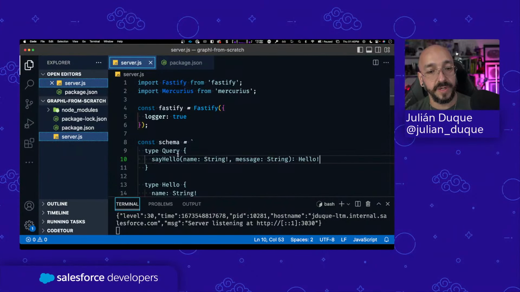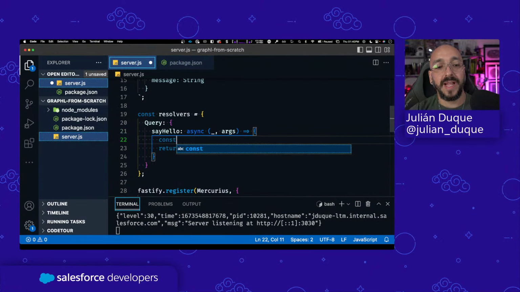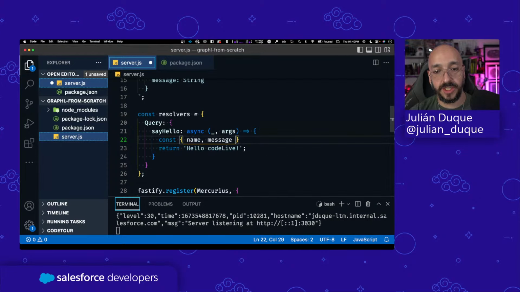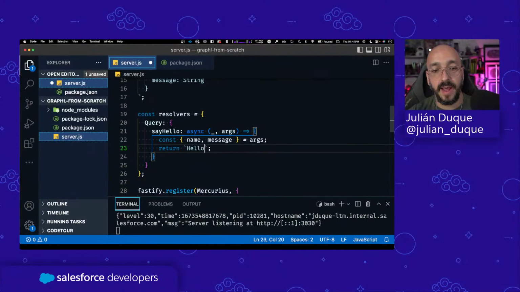So the resolver obviously changed. I don't need to check for the object. I just need the arguments, and I'm not using the context. So let's extract the name and the message from the arguments. So I'm getting the name and the message from the arguments, and I'm returning something like this. Let's say this is some sort of a chat. So name, it is saying a message.